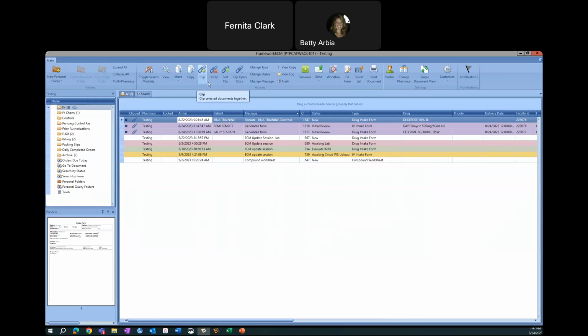You do have clip, unclip, and sort clip, just like in DocuTrack. You have staple. Here it's called clipping and unclipping. So you have that functionality here.